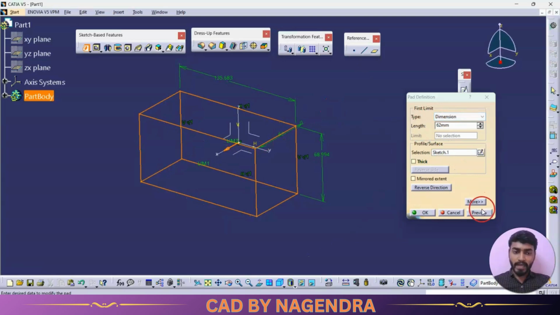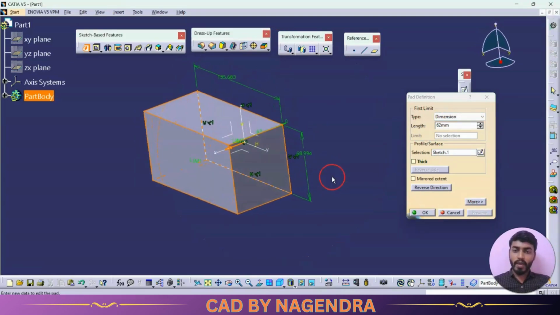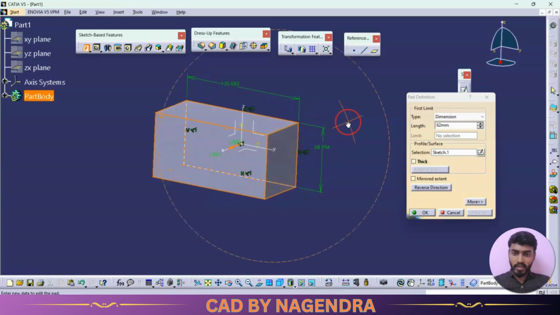Then once I click on preview, as you can see, with the shape of the rectangle, we are able to add material with this distance in this direction. This profile, we already know with which shape we are able to add material. Sketch 1 we have selected here. Then next we have the thick profile. As you can see, with the entire shape we have drawn, we are able to add material.